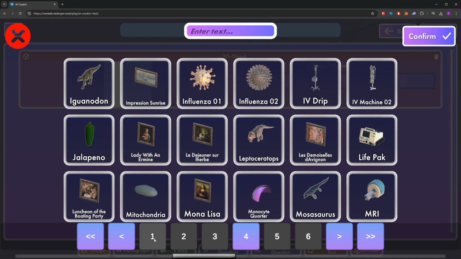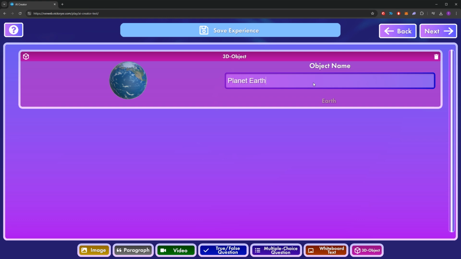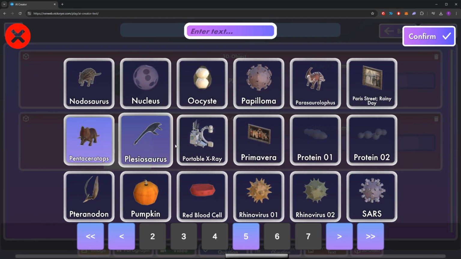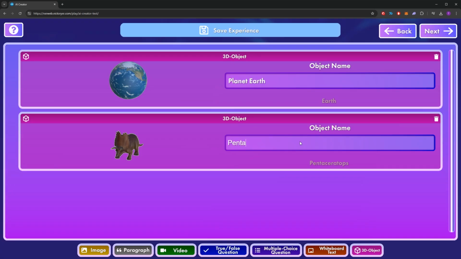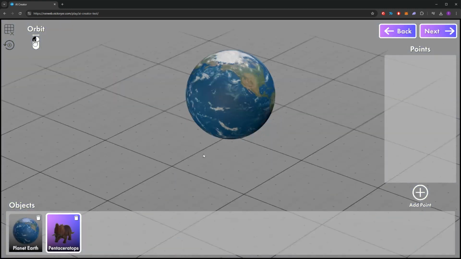For today's example, I will select the Earth object and add in my corresponding title for it. Let's add another just for fun. I like this Pentaceratops object. Once you have your lesson how you think you would like it, hit next in the top right corner. This brings you to a page that prompts you to set up each object.